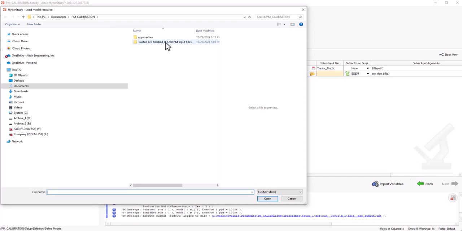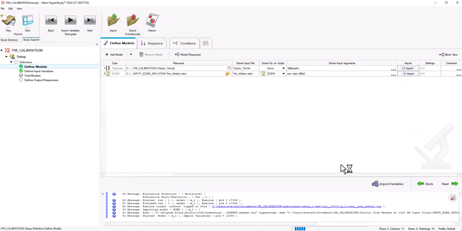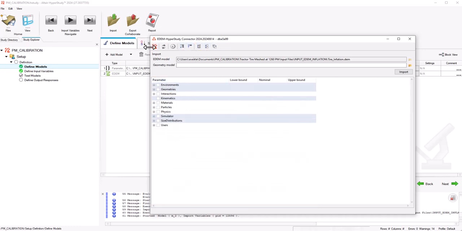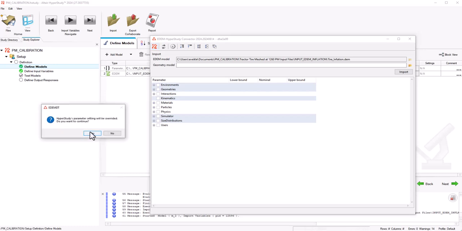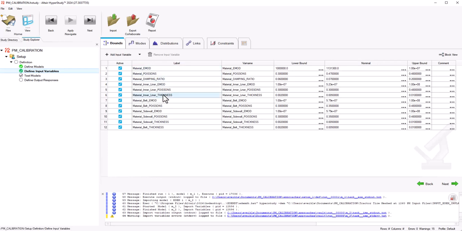After adding the EDEM model, we'll go in and take the inflation EDEM file. We can go ahead and import the variables. Now in this case, we don't need to pull in any of the parameters from EDEM. So I'm going to deselect everything, collapse everything up, and click import. So in this case, we have no additional parameters to pull in.